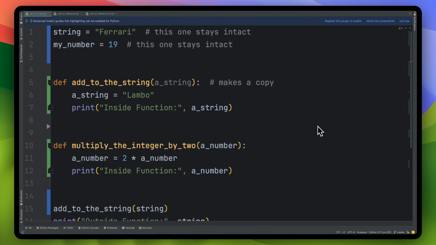If the object is mutable, as in, for example, a list or a dictionary, changes made to the object within the function are reflected outside the function. However, if the object is immutable, as for example a tuple or an integer, the changes made within the function do not affect the original object outside the function. So let's get into this and we'll see exactly what I mean.